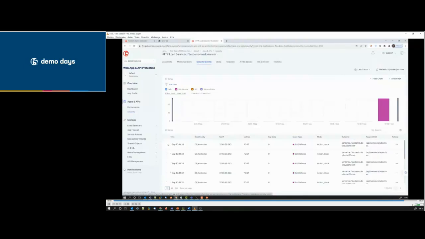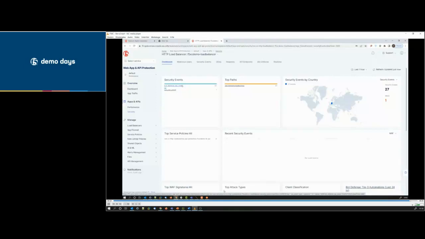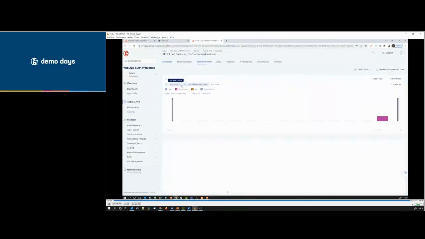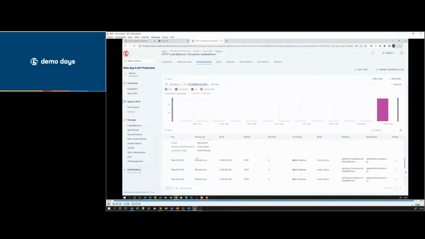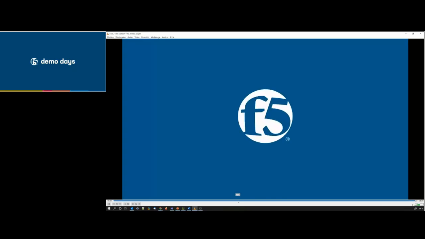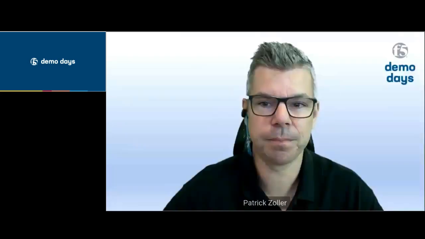Scrolling in and going down, what we will see is that moving. Yeah, no, it was not moving for some reason. Going down and drilling in further, what you will see is that there is some information about the automation type, token missing, and the action is blocked. That was the demo. Thank you very much for watching, and I hand over to Raf now.